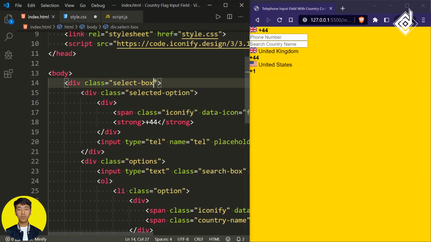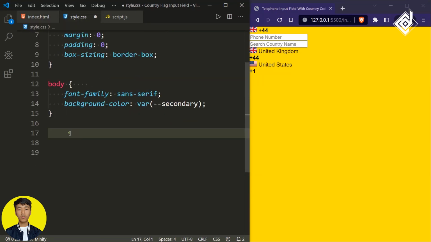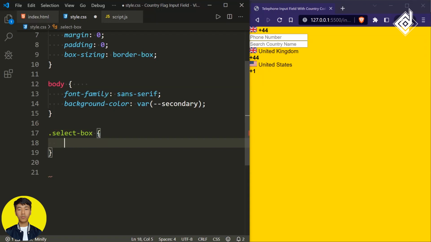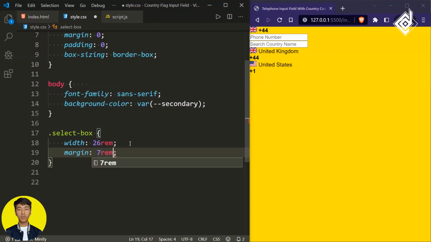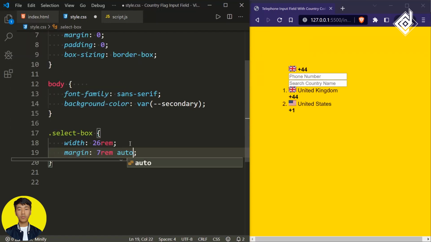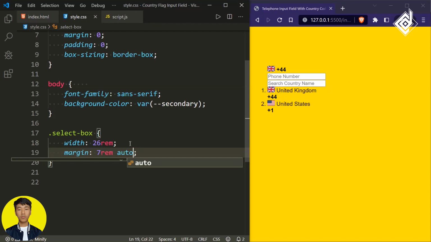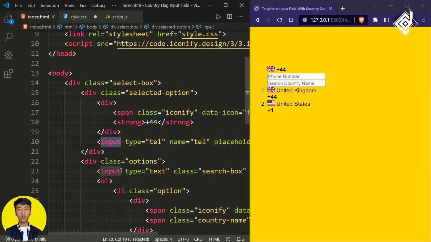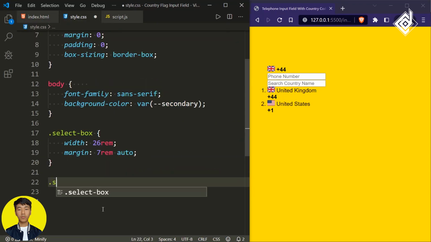Now let's style that div with class name select box. So for the class select box, let's give width of 26 rem. For the margin, top and bottom, I'm giving 7 rem. For the left and right, I'm giving auto so that you will be able to get your content horizontally centered.